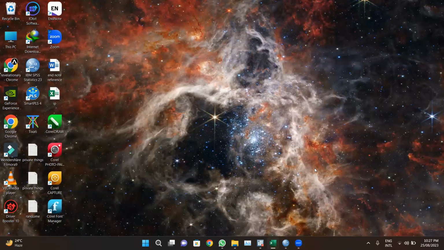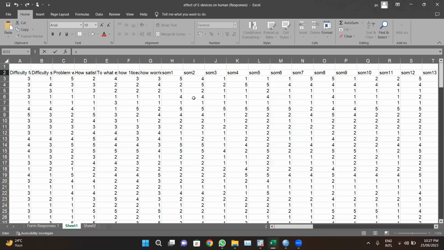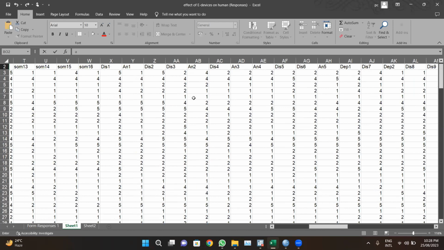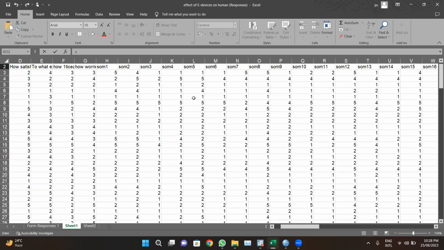So first of all, open your data in Excel file. So this is my data. I have opened it in the Excel file. Now this data is coded. So I have coded all of the data. So after coding the data, save this Excel file and open this Excel file in SPSS.